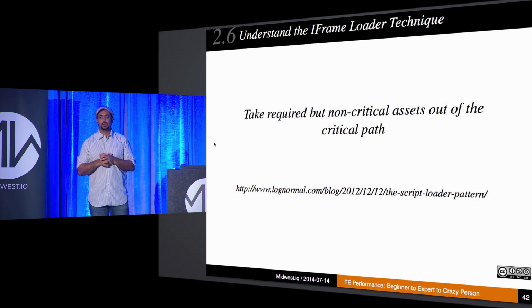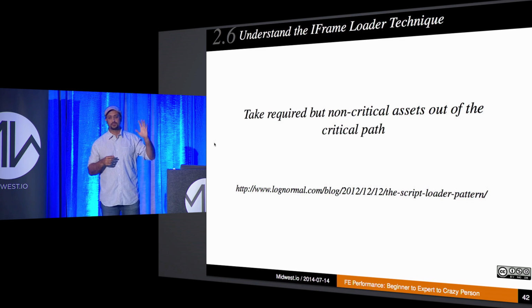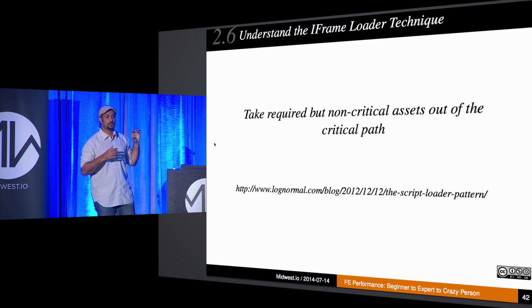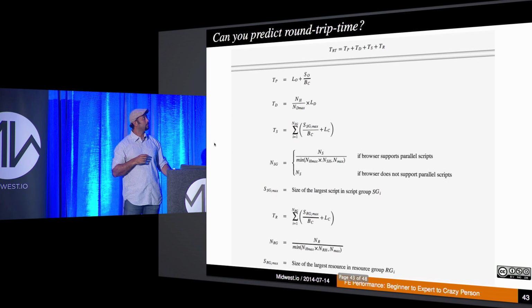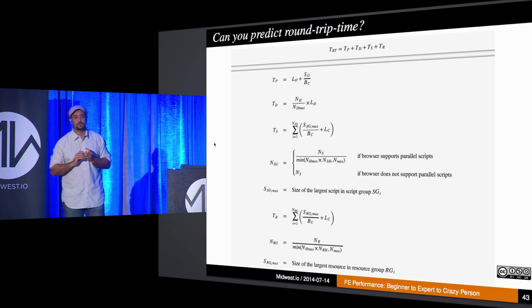Understand the iframe loader technique. So this is a technique that I came up with along with some guys from Facebook and Meebo on loading third-party assets that do not actually affect the page. So even if my server's down, for example, since I'm a third-party script author, if my server's down, it does not affect your page. And the same thing with if you're using the Facebook like button the way Stoyan's designed it to do. Finally, can you predict page load time just looking at your page, right?